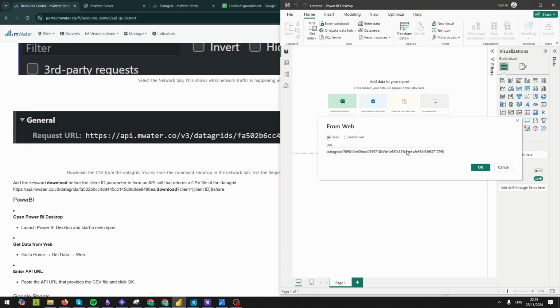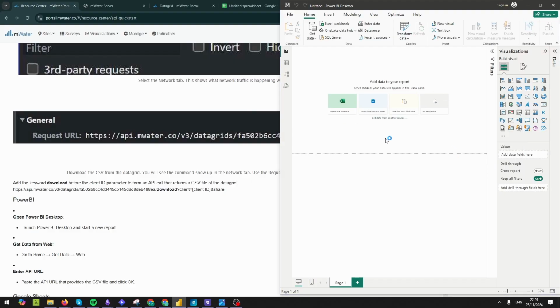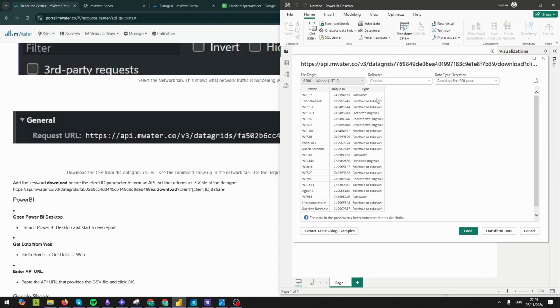Back in Power BI, let's do that. Just /download, and it'll continue with what you had, $client and then the client ID. Now, if I did that correctly, it's going to be calling the mWater API. It's going to have the right password in the sense of having an active and correct client ID. And it's going to return the contents of my data grid.